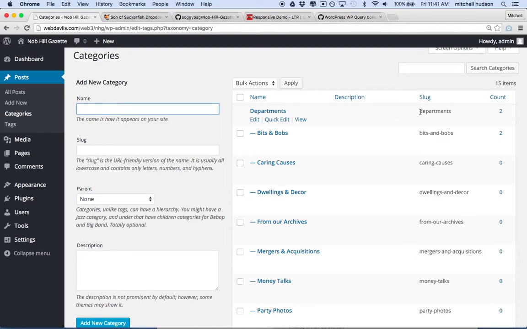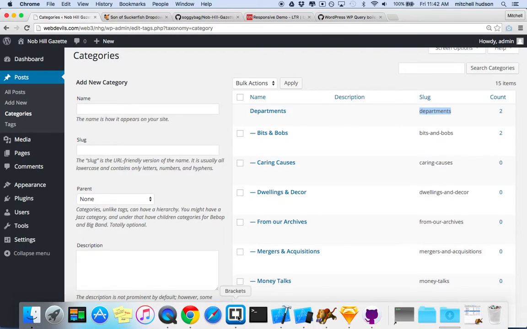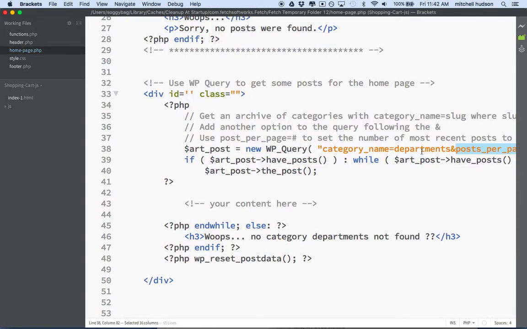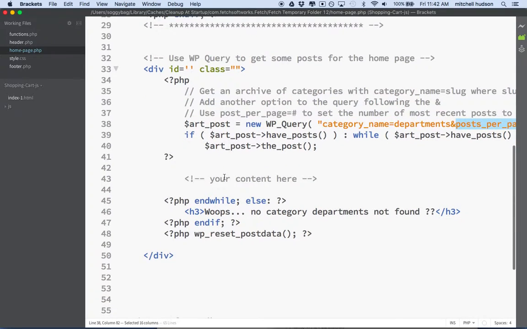But what we want is the slug name for the category. So if I'm going to show posts from the departments category, then I need to get this name here under slug for departments, okay? So I'll just copy that name so I don't misspell it, and then I'll paste it here, okay? So it says category name, departments, and then posts per page is 3, okay? So there we go, we got that.